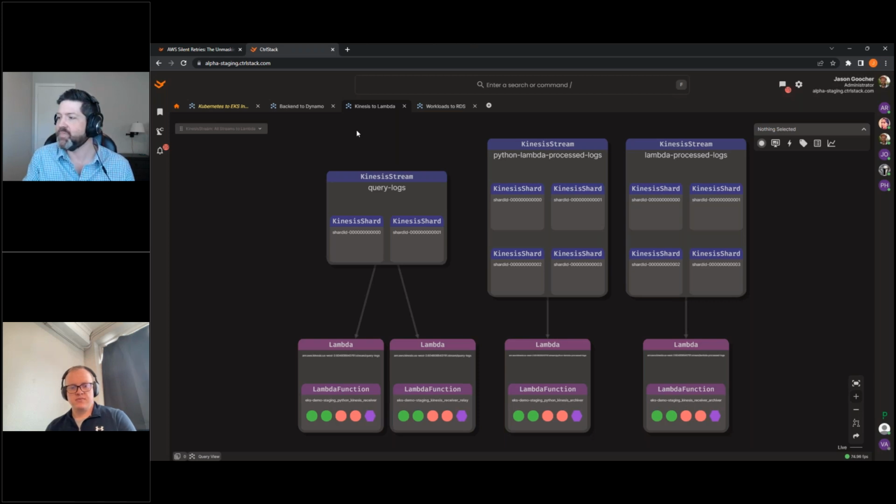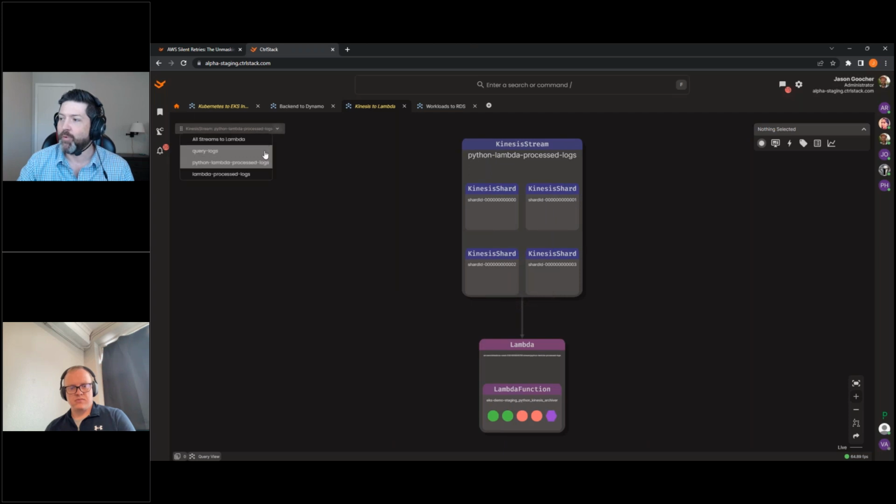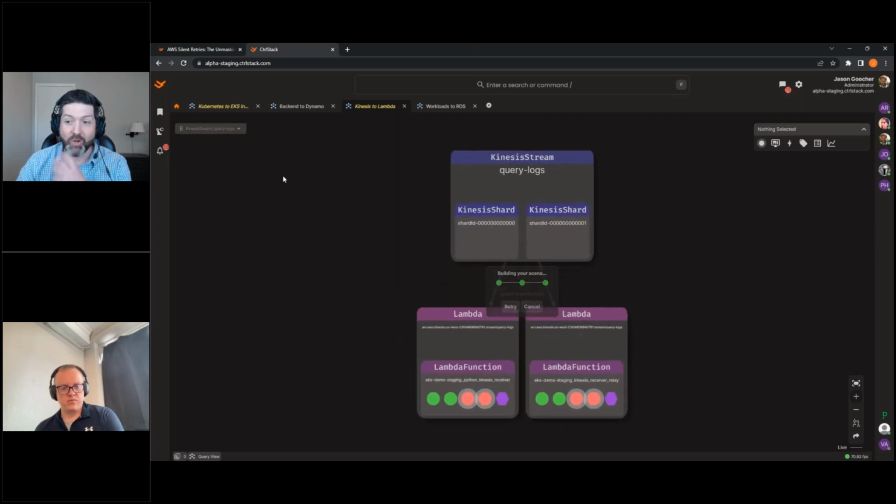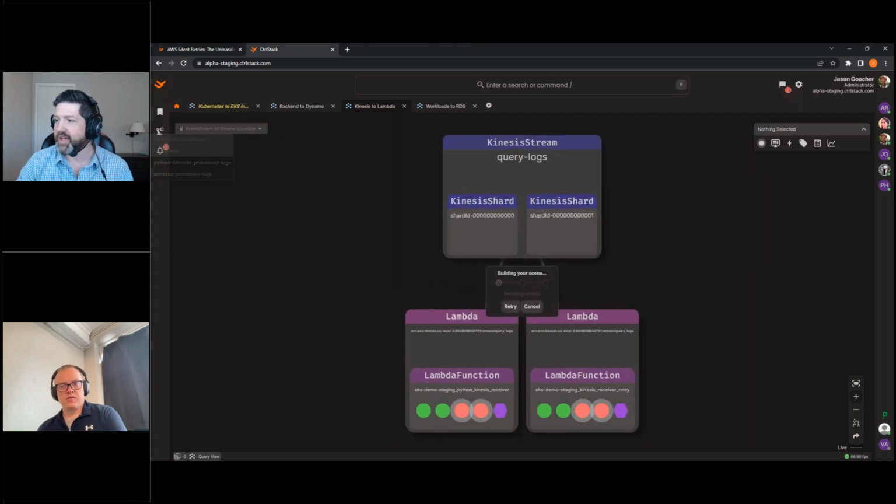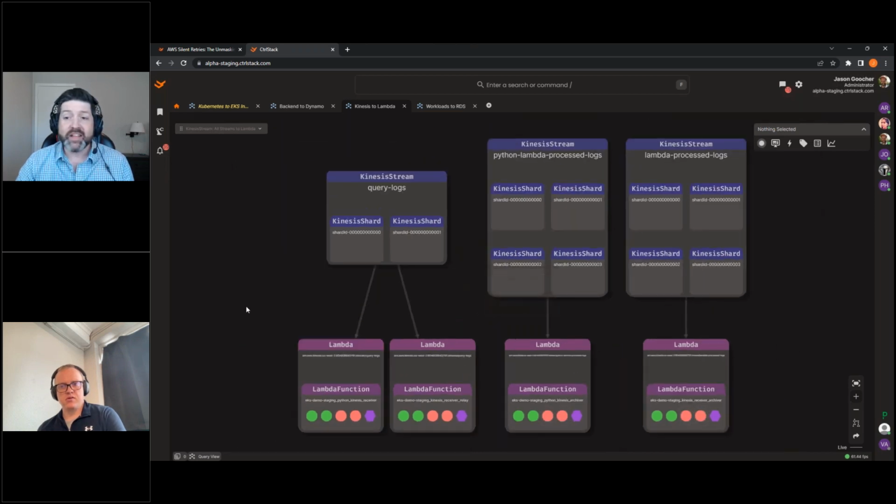So in this case, we have other streams I could look at, but only these 3 streams are actually flowing into Lambdas. I can go in here and filter it down to just one of them. If I didn't want to look at all that noise, I can look at all of them in one place. And again, all of that data is readily available.